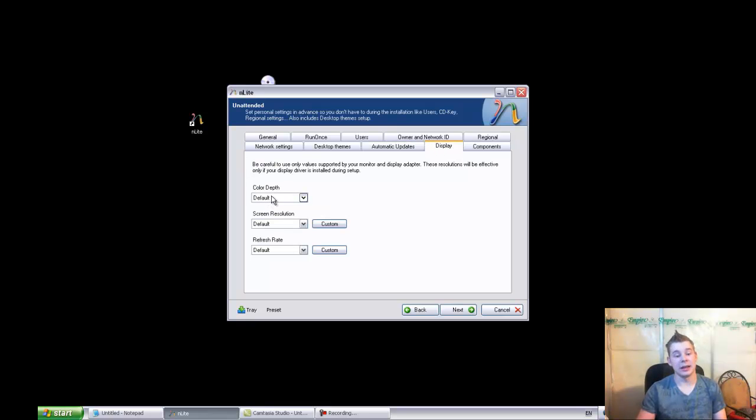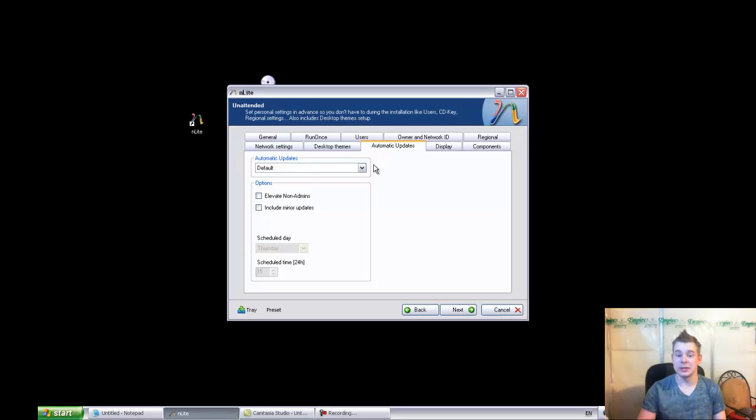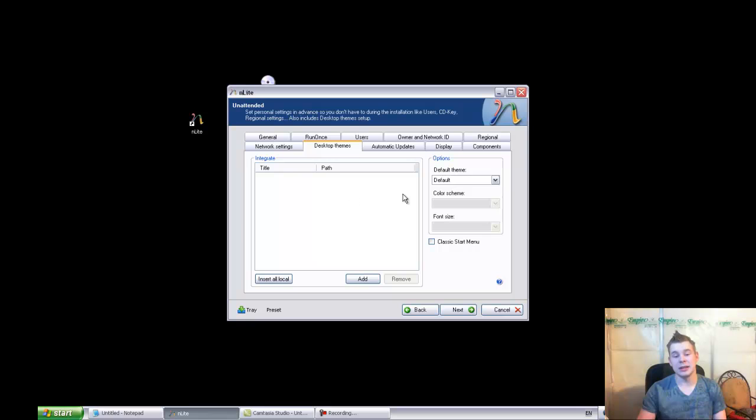Your display, color depth, 32-bit true color. Your screen resolution, only if you have the graphics card drivers installed currently. Automatic updates, you can choose to disable them or run them all the way. Desktop theme. Say that you're running a custom theme right now that you really like, a Windows Vista custom theme kind of look or Windows 7 kind of theme. You can actually insert local themes and it will add them into the new disk.